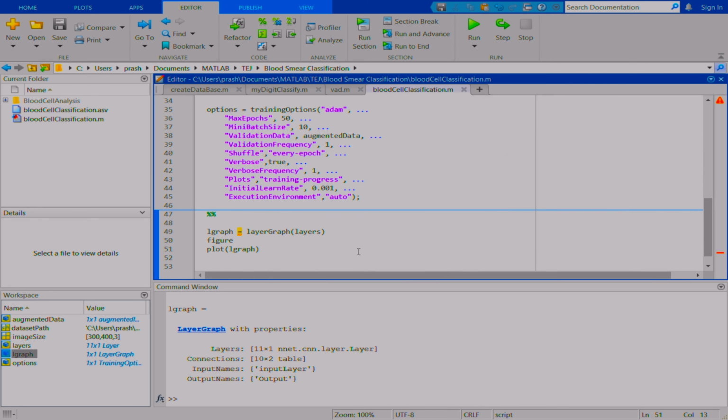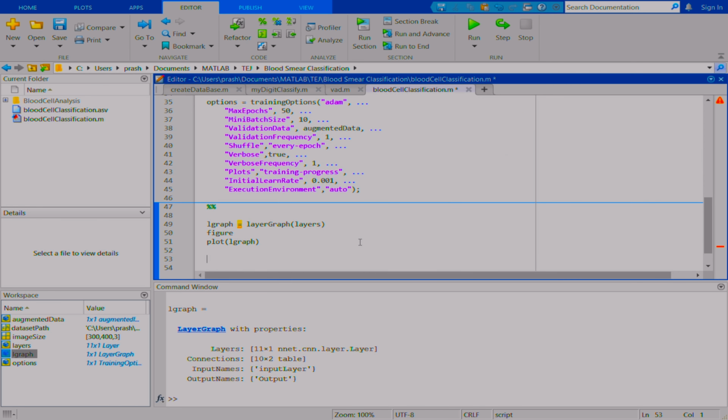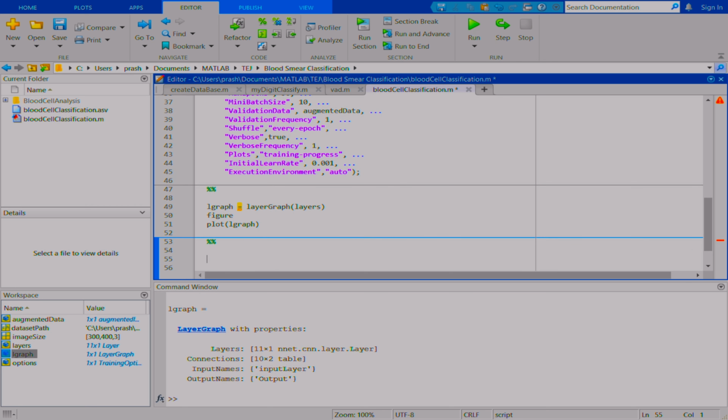All right, so that's the use of what is called the word layer graph. You can visualize it by clicking the variable name in the workspace. So add a section break. I'll move ahead, and here I'll perform the training part.